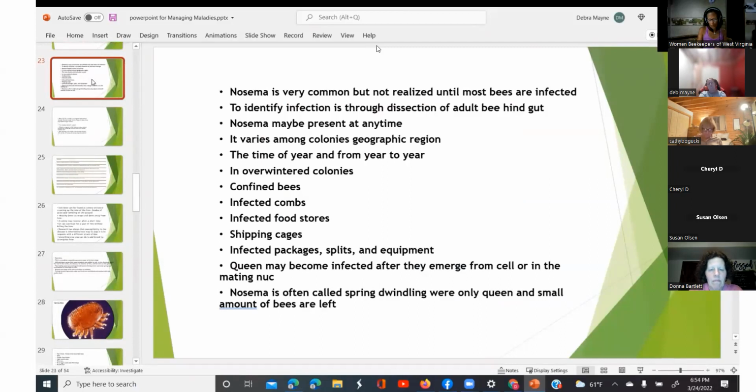Nosema may be present at any time. It varies among colonies and geographic regions, the time of the year, or from year to year. Overwintering colonies confine bees, infected combs, infected food stores, shipping cages, infected packages, splits, and equipment. The queen may become infected after she emerges from the cell or in the mating nuc. Nosema is often called the spring dwindling, where only the queen and a small amount of bees are left.